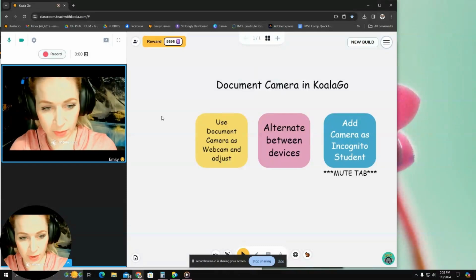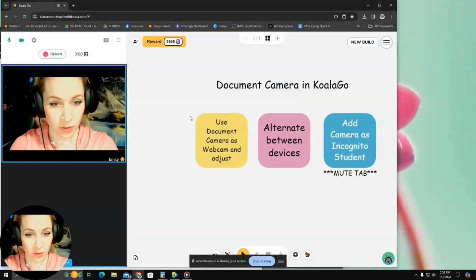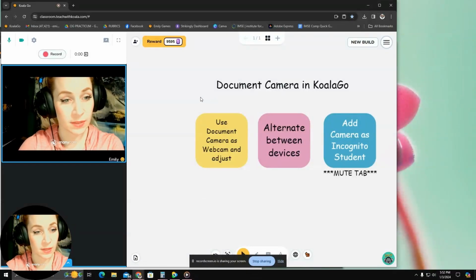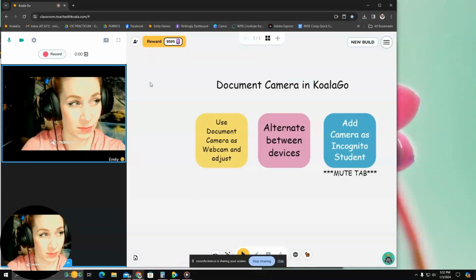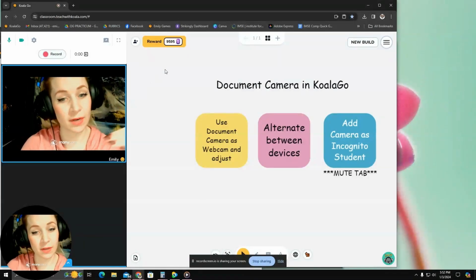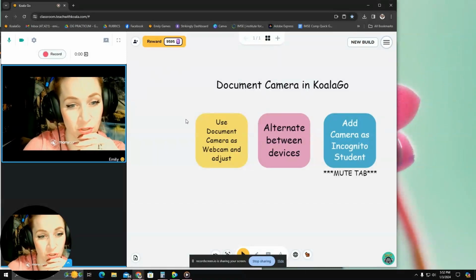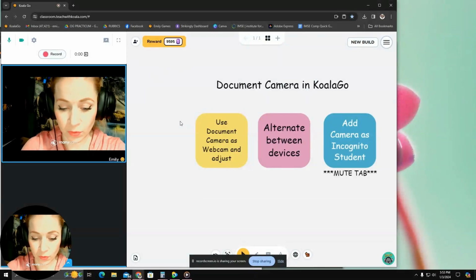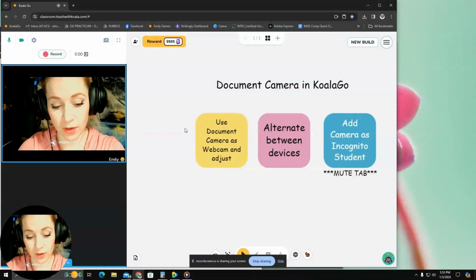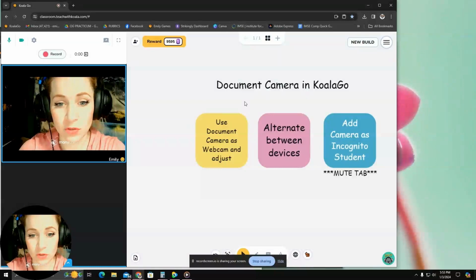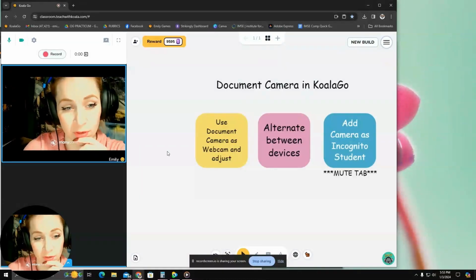There are three main ways to use a document camera. Before I get to that, you could also test out using your phone or another device like an iPad, ideally like a mini iPad, and maybe have it mount above what you're writing. We're looking for something that's going to show a video feed of your desk while you are writing, or maybe while you are showing a text. So three main ways to use an actual document camera in KoalaGo.